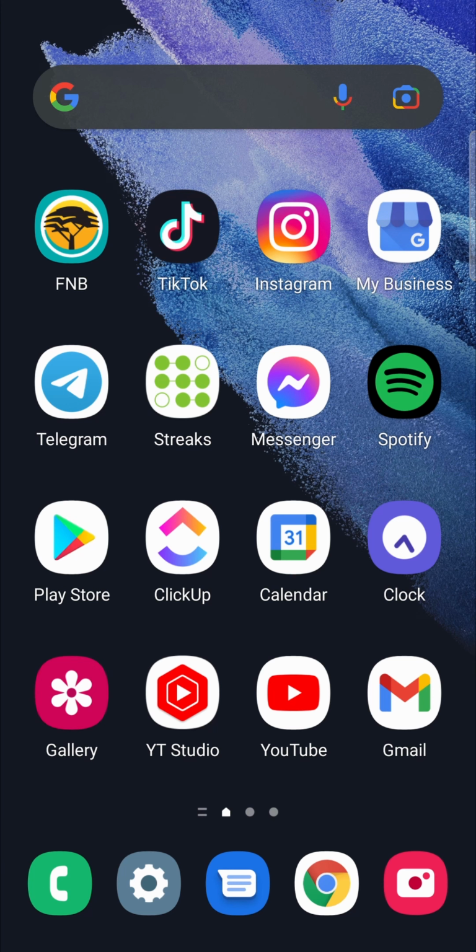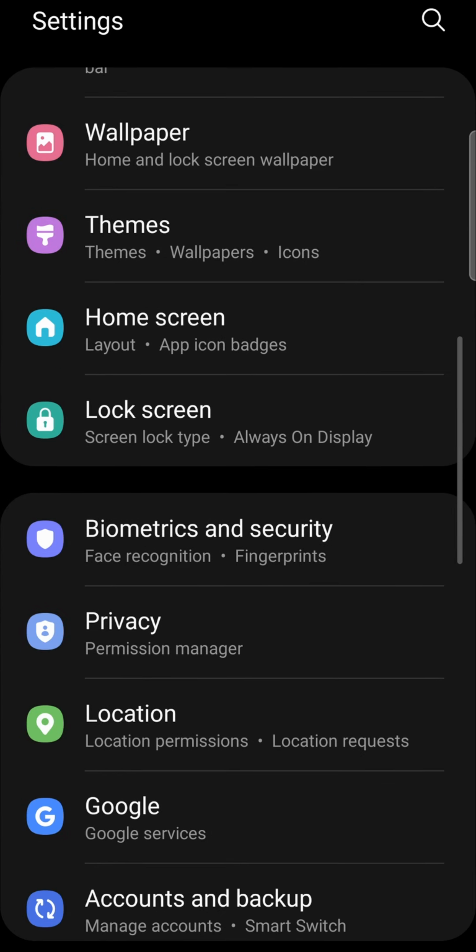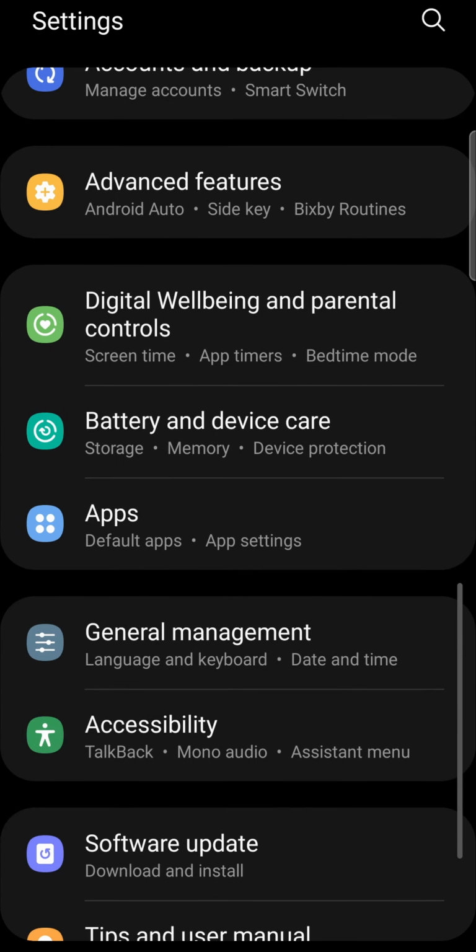So what you need to do on an Android phone is first of all hit the settings app icon on your home screen or wherever it is located. Once you're on the home page, you just want to scroll down until you find the option of apps. So here it is right over here.